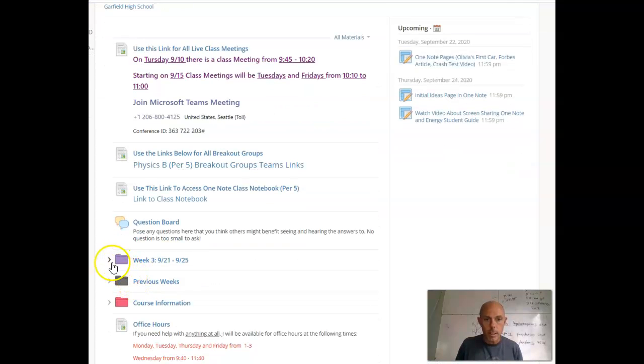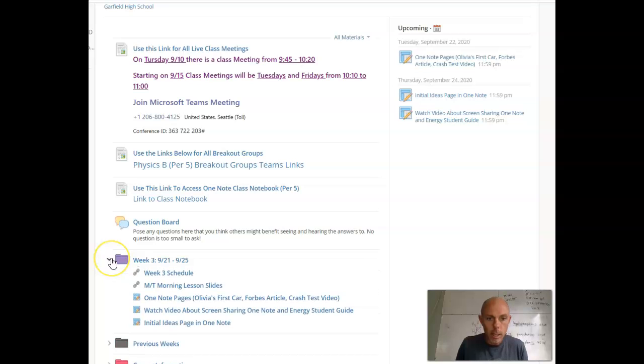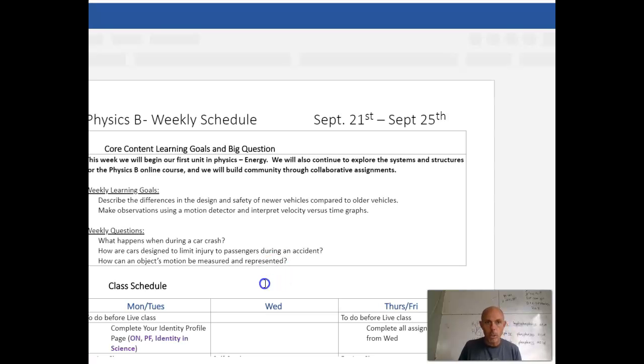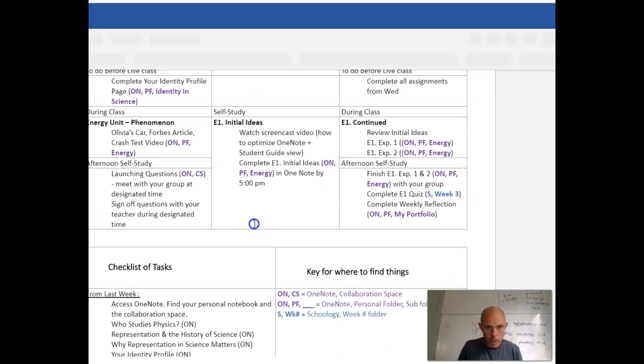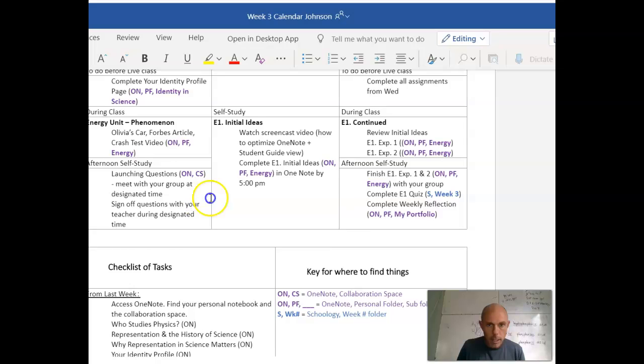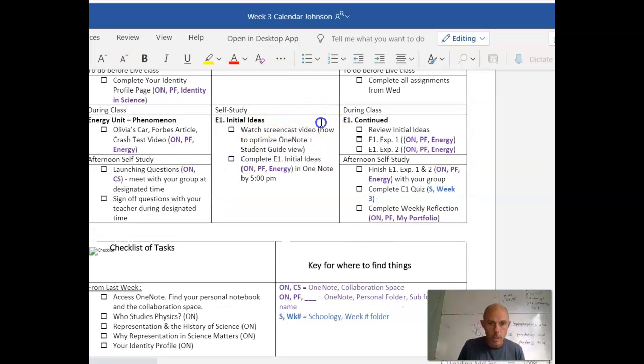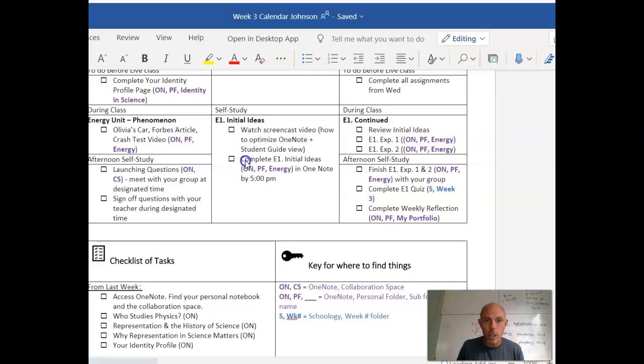First thing I'm going to do, though, is to take us to this Week 3 folder. Remember, it's that current week folder where you always find information about what we're doing that week. And if I click on this Week 3 schedule, which hopefully you're finding helpful, we see that the asynchronous work we're supposed to do is to watch this screencast, which is what you're watching now, and to complete the initial ideas in E1. And remember, these abbreviations stand for OneNote. ON is OneNote, PF is personal folder, and energy. So you'll find that page in OneNote in your personal folder with your name on it in the energy subfolder.